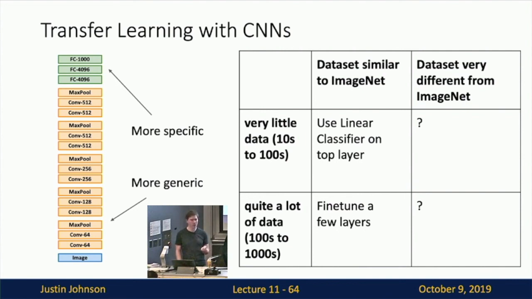And if you have a fairly large amount of data, maybe hundreds to thousands of samples per category, then fine-tuning an ImageNet model on your new data set tends to work quite well. Now, if your data set is fairly different from ImageNet, and similar and different is not well defined in this context, I admit, but you have a lot of data, often you can still initialize from an ImageNet model and fine-tune and get good performance.